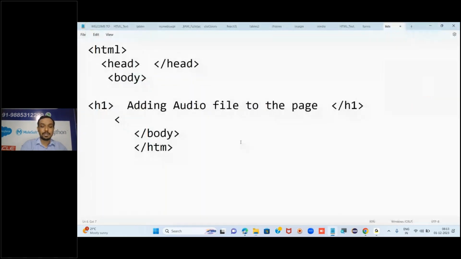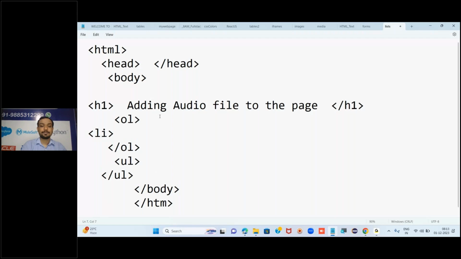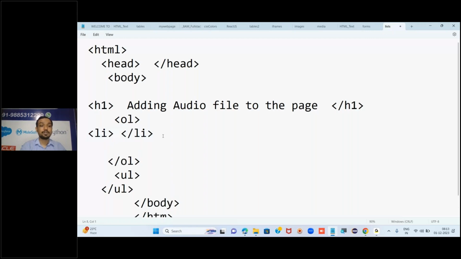Fine. Now I would like to add another list. Already we have seen that, right? So open UL and then close UL. This will give you another list. And for an ordered list, how to give it? OL. Open OL and then close OL. To add the list item, we use the li tag. One list item. You can write over there as many list items as you want.